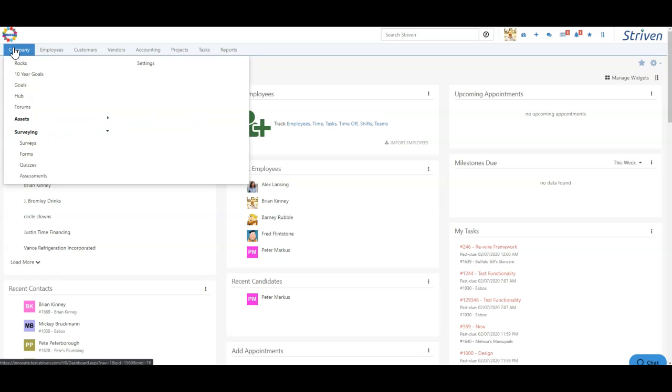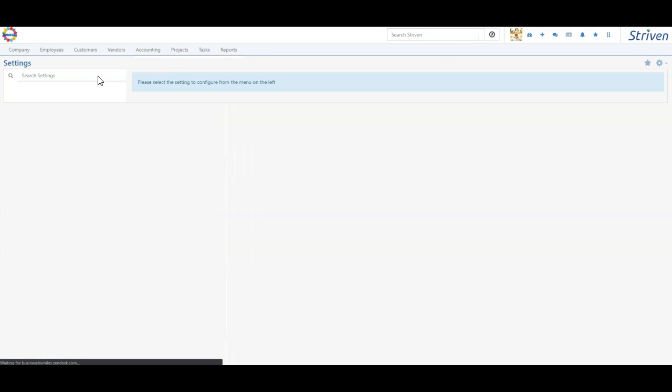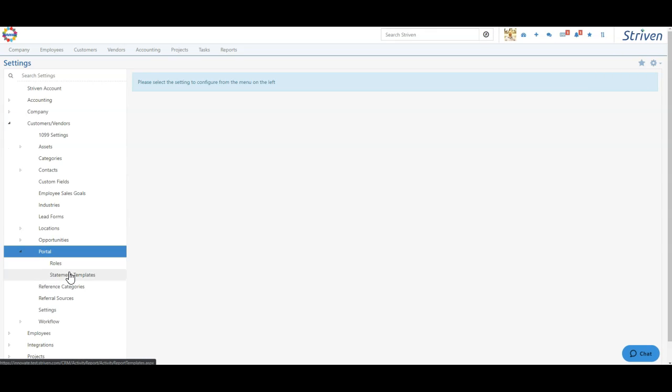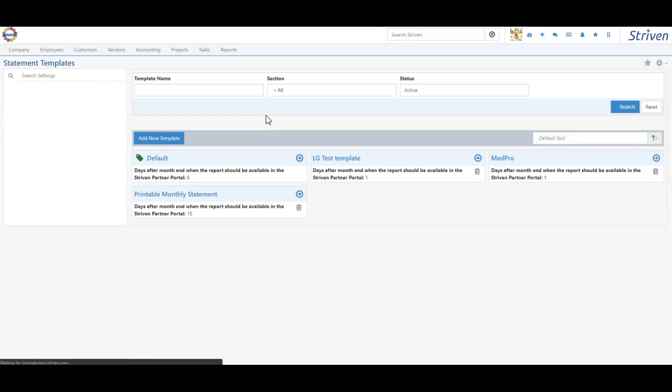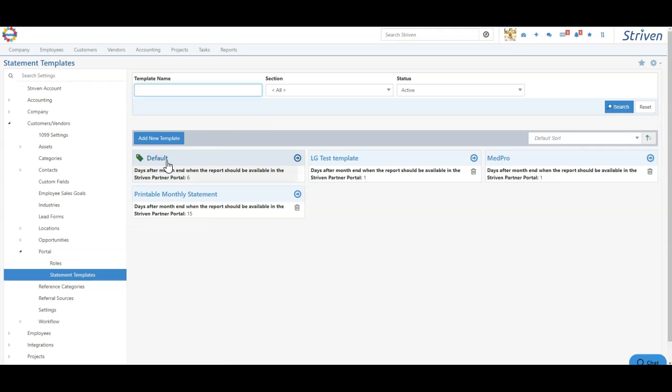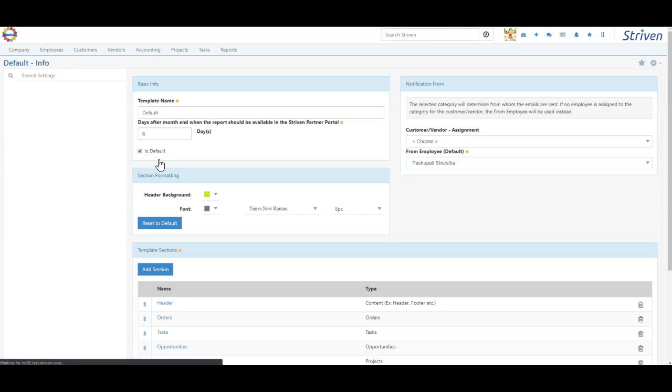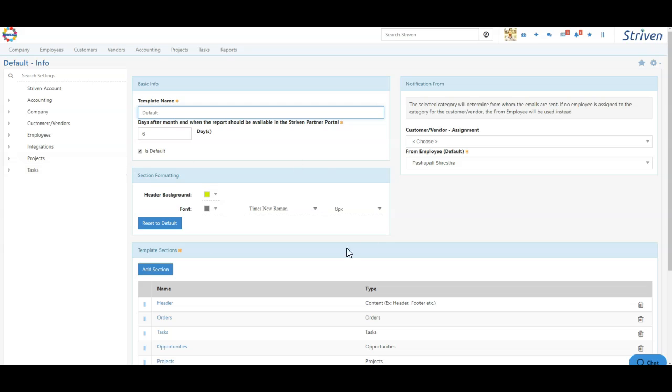To view this, click Company and Settings from the drop-down. Then choose Customers on the left-hand menu, followed by Portal, and then Statement Templates. Now we can click into a monthly statement, and you can see here we've added section formatting for monthly statement formats.